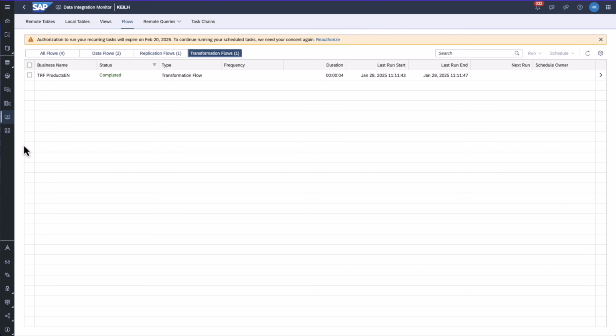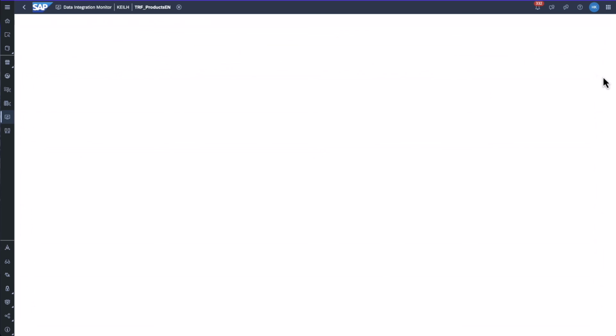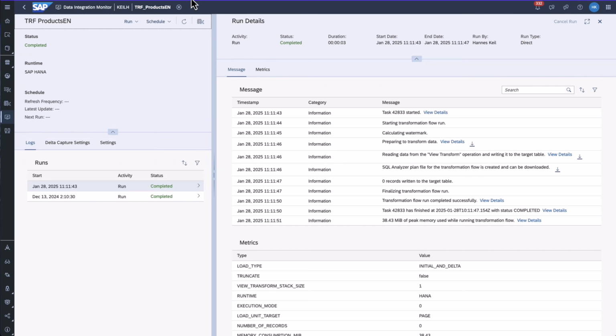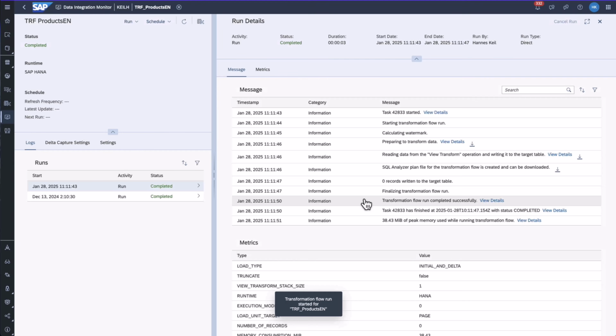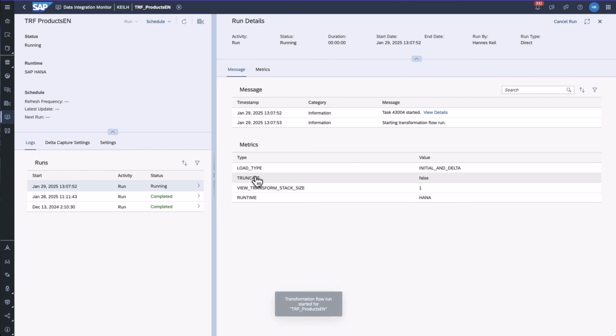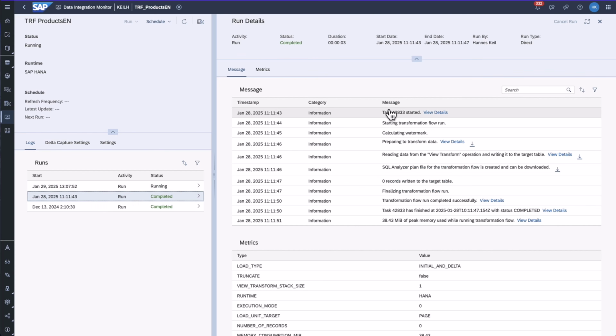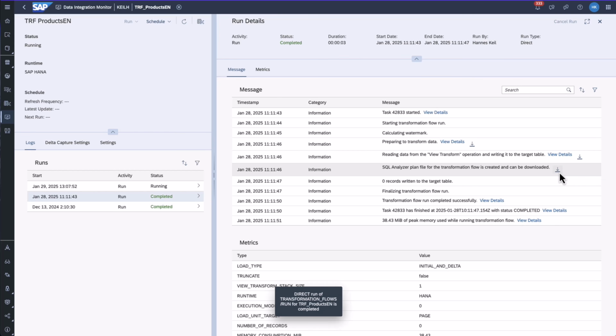If we are in the data integration monitor and you go into a transformation flow, you now have the ability, similarly to the view persistency, to run with the support settings. Here we can just simulate, or we can also generate the planvis file, and by doing so, it will run it once and generate the files. I've done this before, so that we don't have to wait for it to finish. And we're basically seeing the data here, and the planvis file becomes available, and I can download the file.